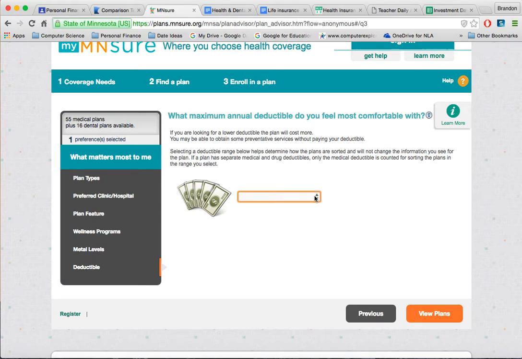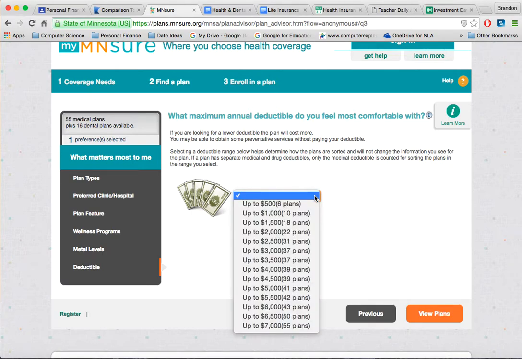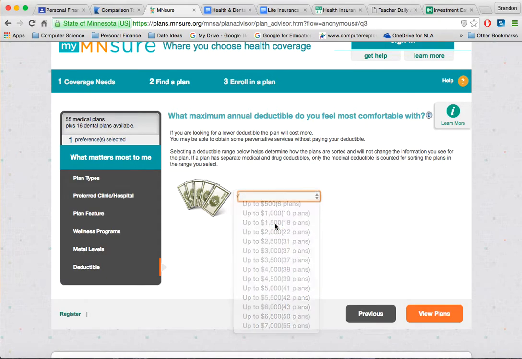And then it's going to ask you, what do you want your deductible to be? The deductible is the amount of money that you have to pay before your insurance begins to pay for your bills. So the higher the deductible is, the cheaper the plan is going to be. But as a result of that, you then have to pay more out of pocket. So it's really up to you when it comes to this, how much that you would be willing to pay out of pocket if an accident or something was to occur, if you needed this. So for this example, I'm just going to click on up to $1,500.